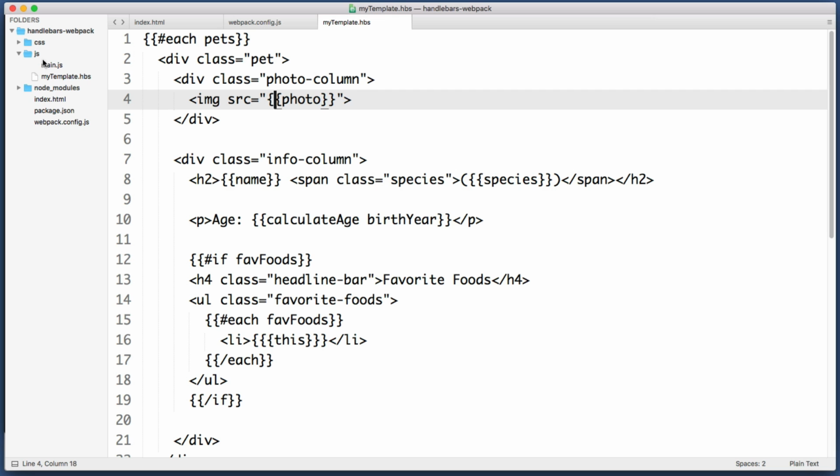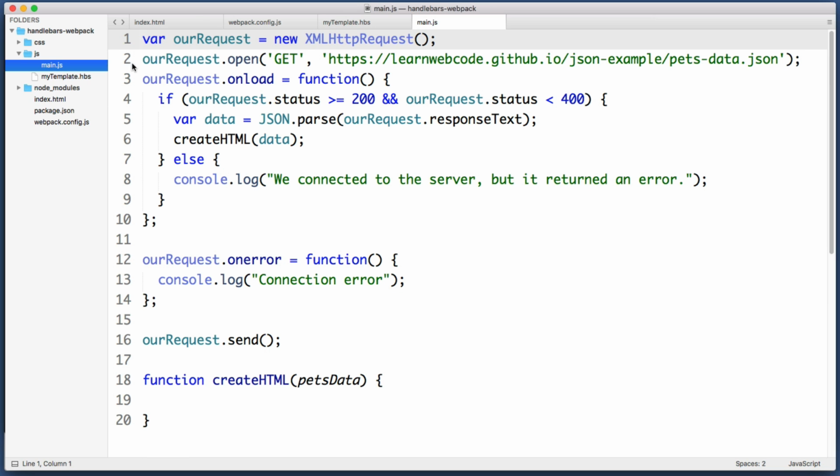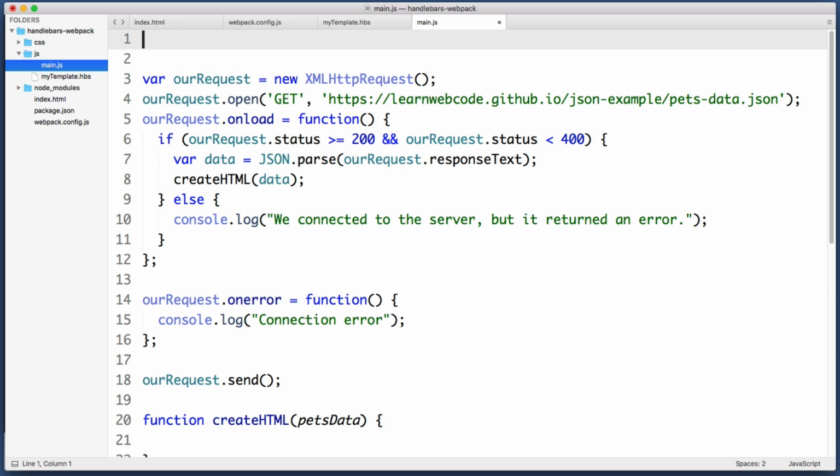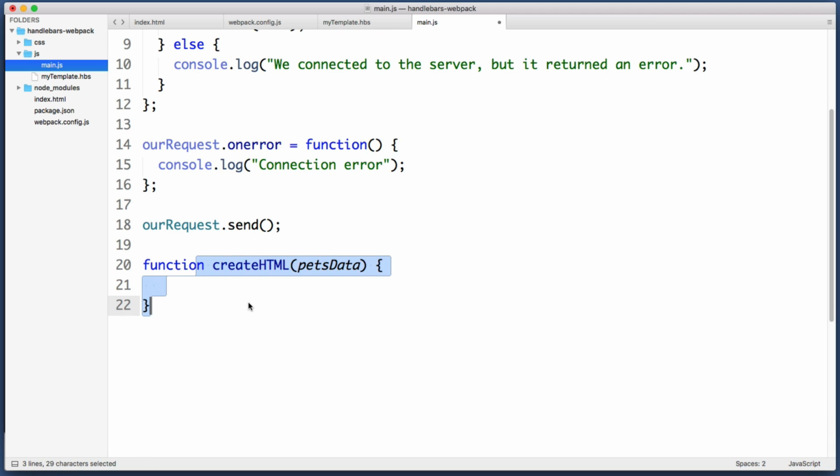Okay, and then within my main.js file, the file with all of our custom JavaScript, up at the very top, I can just require in or bundle in that template file. So let's create a variable and let's name it mytemplate. And we're just going to require in the HBS file we just created. So it was named mytemplate. And now we can use this variable down within our create.html function.